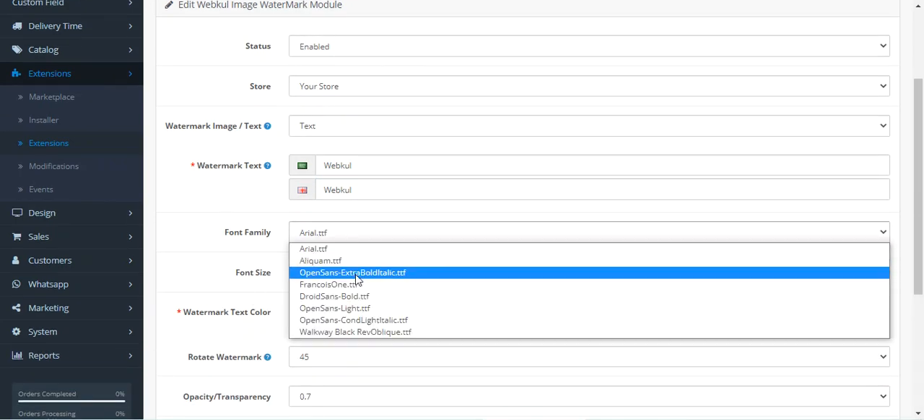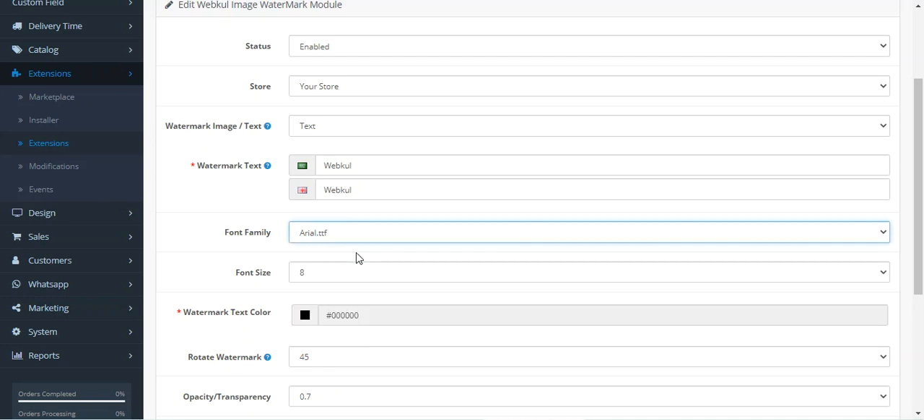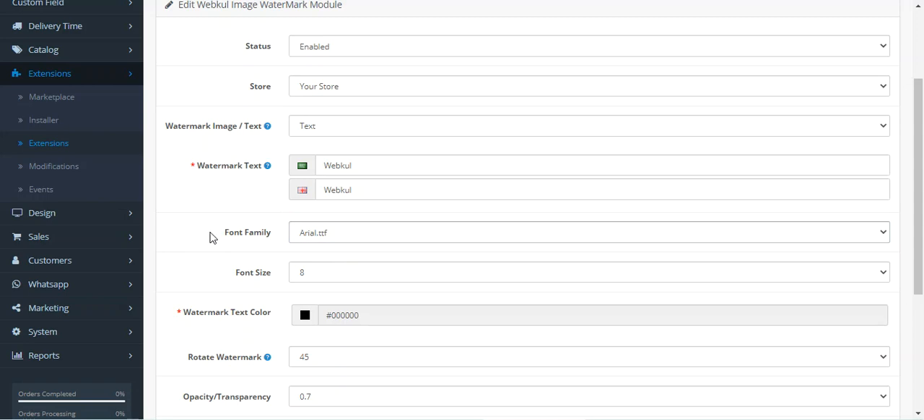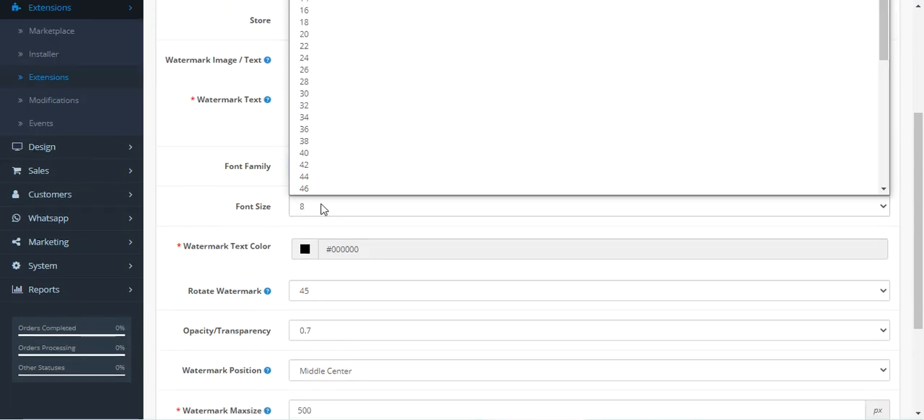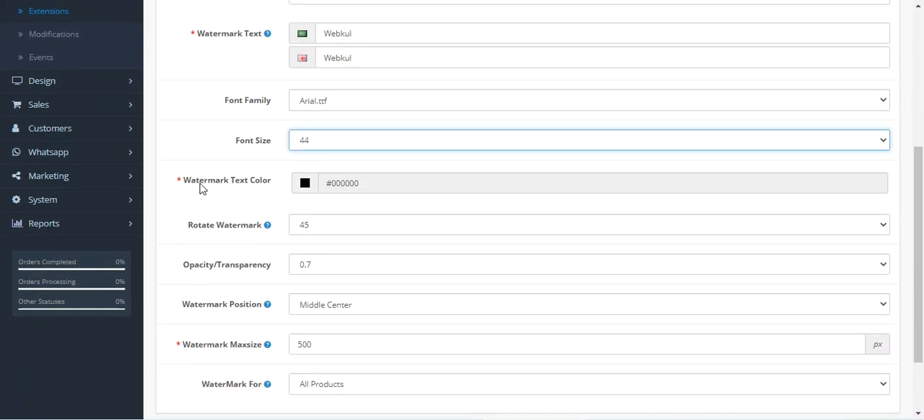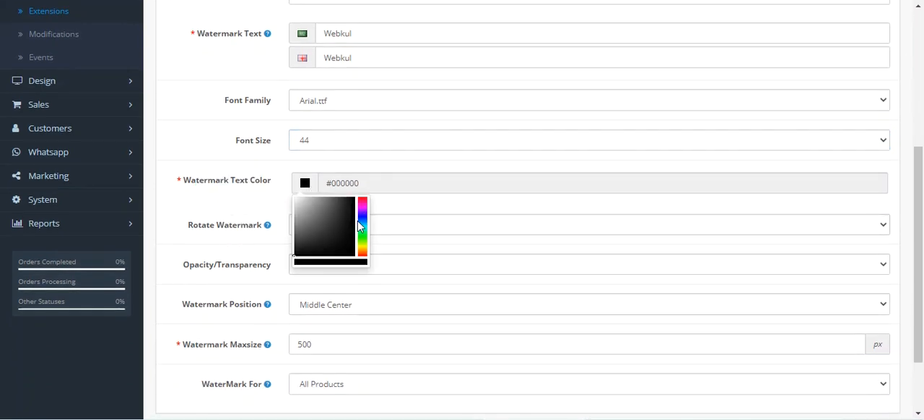You can choose the font family for your text. I'll choose it as, for example, let's choose it as Arial.ttf. You have to choose the font size. Let's choose it as 44. The watermark text color, I'll set it as, let's choose it as a lightish blue color there.